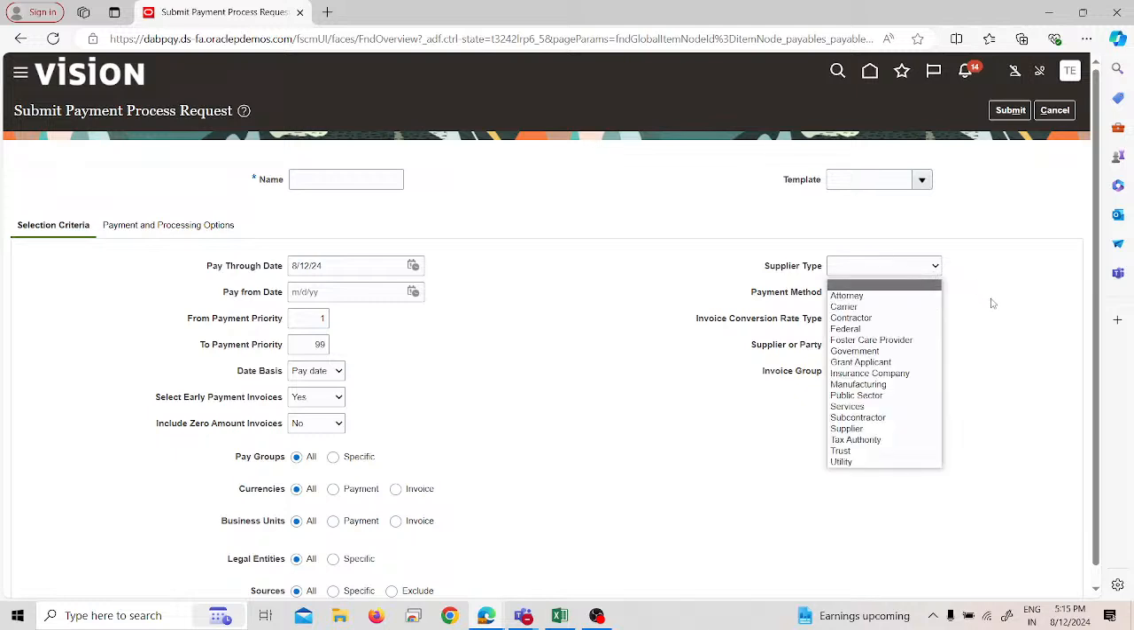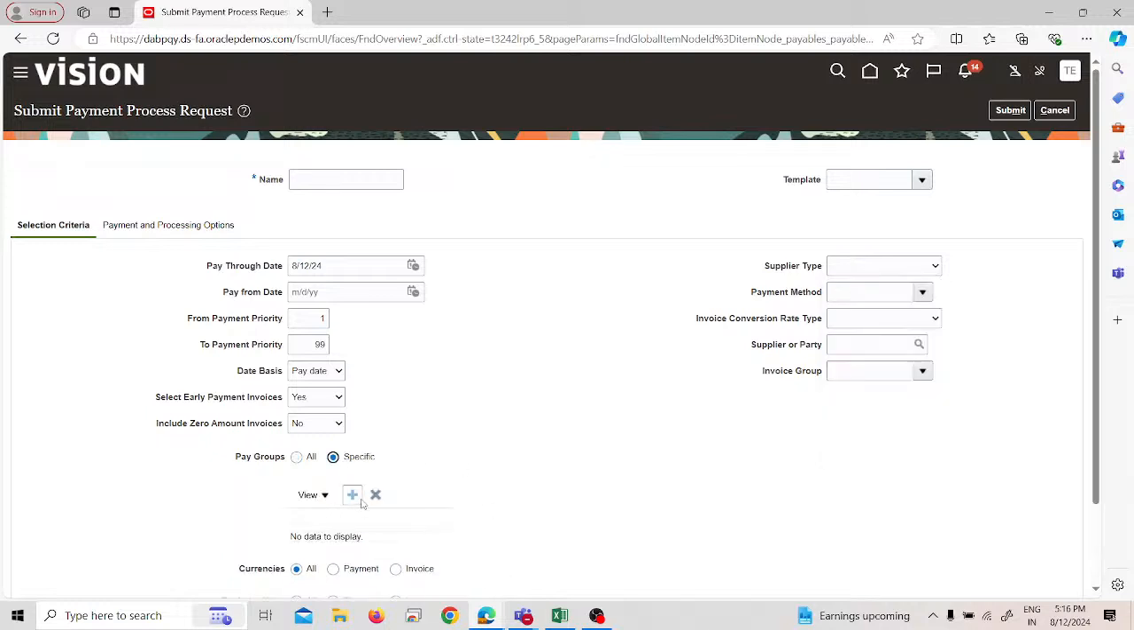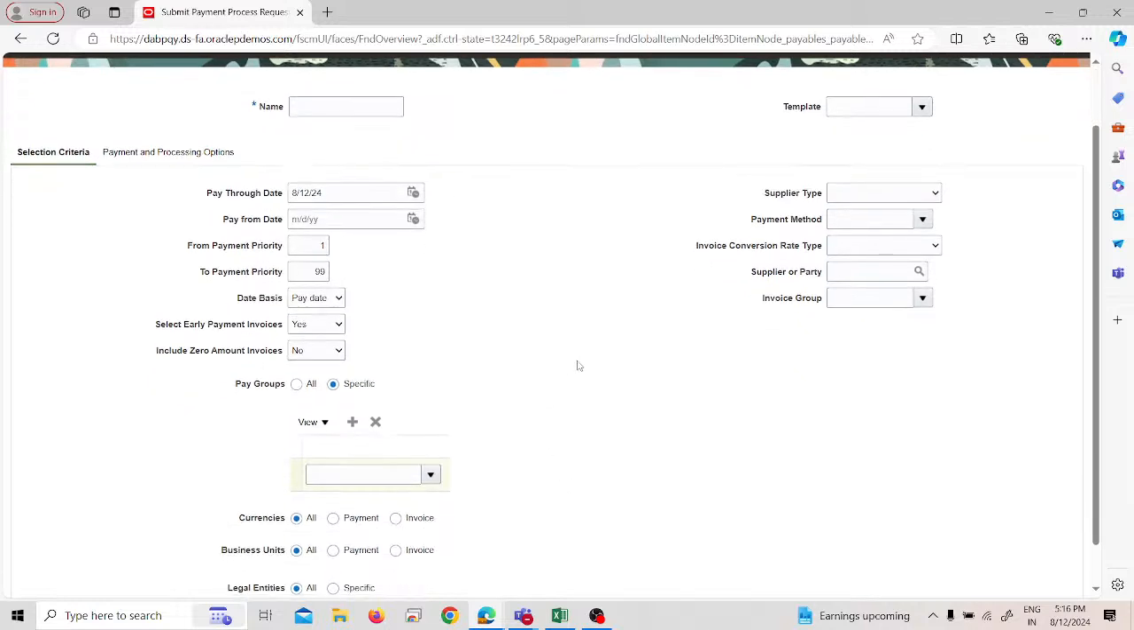The supplier type, if we have selected any supplier with that supplier type, this option will be selected, and with this option only those invoices which we have selected will be selected for the payment request. Suppose we want to specify any pay group, we can add any pay group from here and select it. Suppose we have ABC1 group, so only the ABC1 pay group will come up. We have selected the domestic pay group there, so if we select the domestic pay group, only those invoices which are covered under the domestic pay group will be covered here.